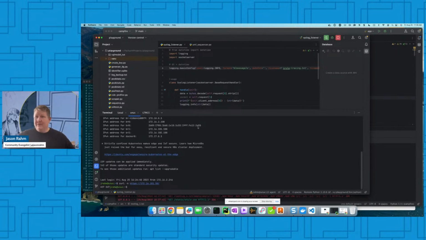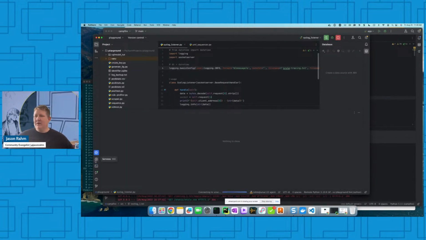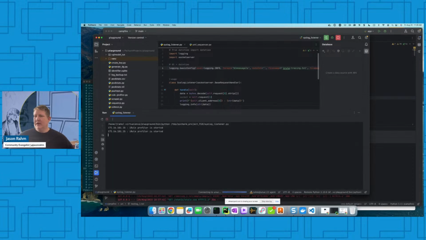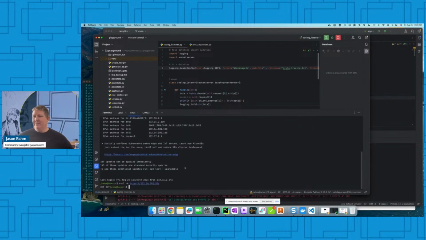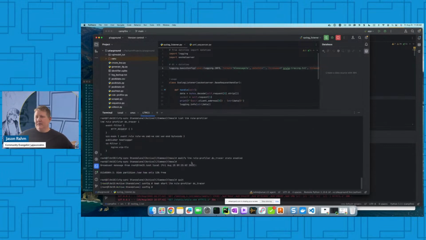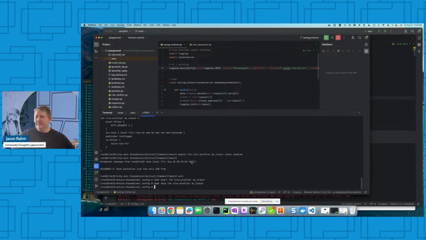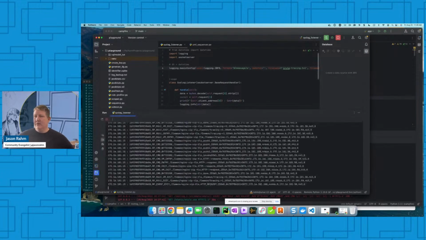All right, so we got our GET out, right? That's good. That's what we wanted to see. So if we come back to our running, there we go. There's a slight delay on when it sends the things, but now we can go ahead and come back and stop the profiler. All right, so tmsh stop ltm rule-profiler DC tracer. Okay, so that's off.